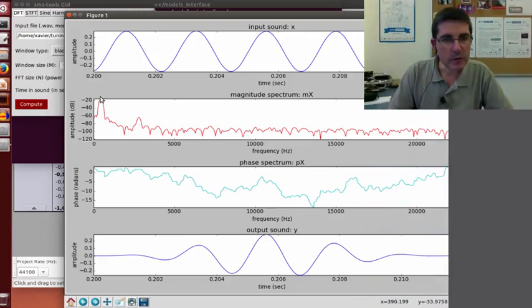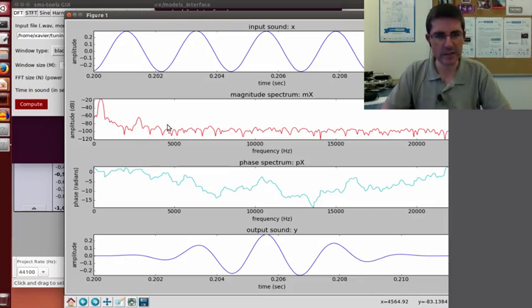And here clearly we see a peak in the magnitude spectrum, and if we put the cursor, it shows that it's around 440 hertz. Okay. But also we see other components, softer, but they're also present.